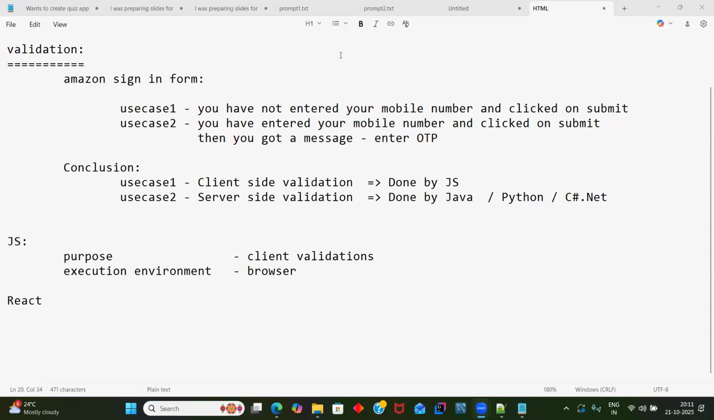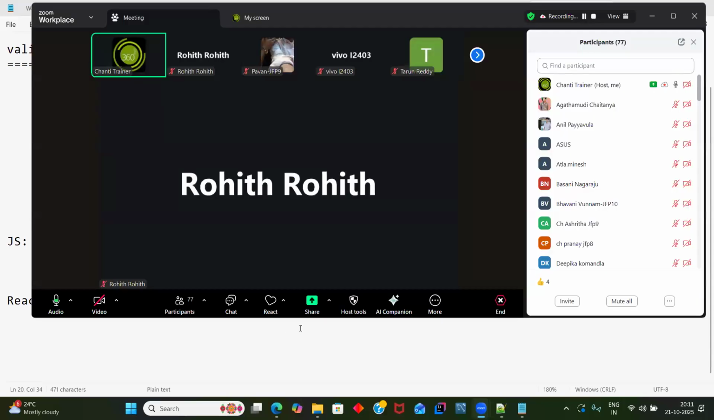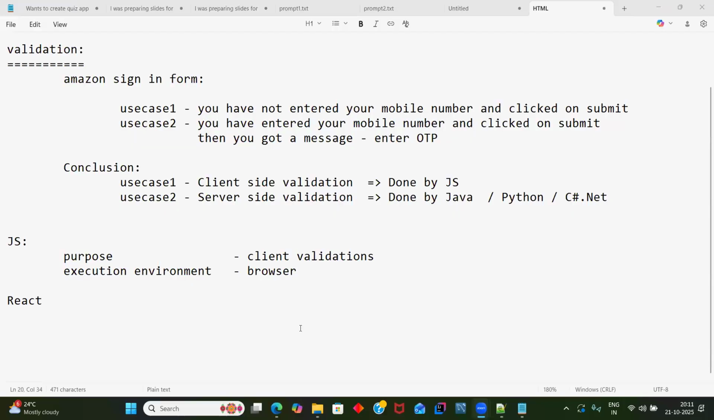Wait, let me share my screen. Yeah. Guys, are you able to see my screen? Yes, yes. Okay.